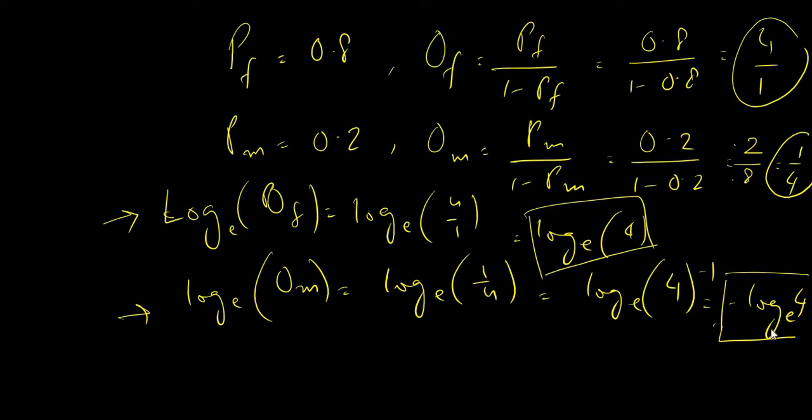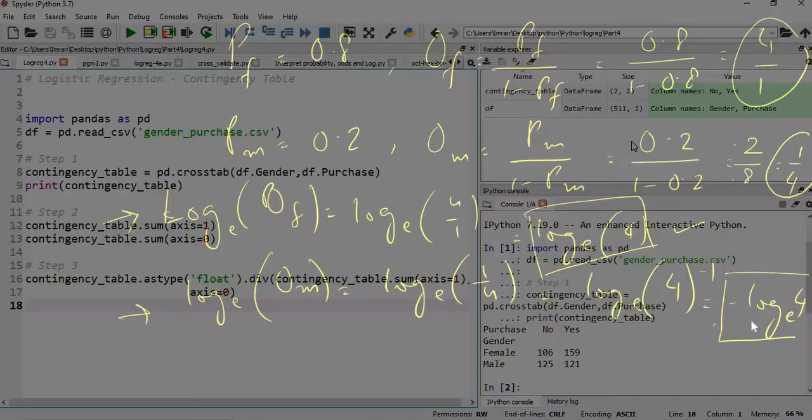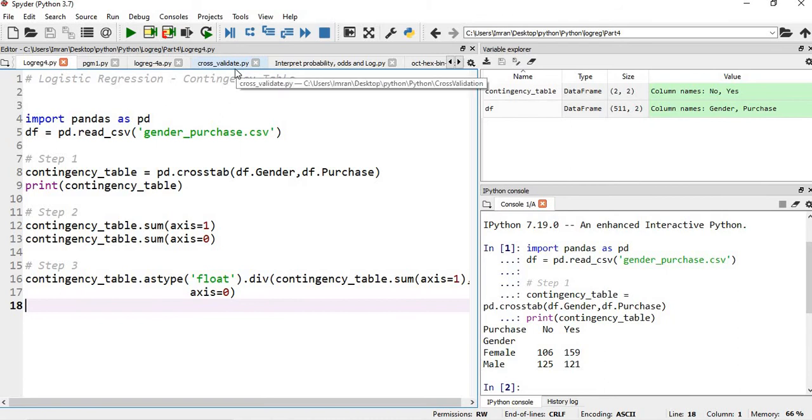So we can finally say that the log of odds of being a female is exactly opposite to the log of odds of being a male, because in this case it is log 4 to the base e, and in this case it is minus log 4 to the base e. So this is how we can say the log transformation is the best transformation for logistic regression. Let's just use Python and execute.